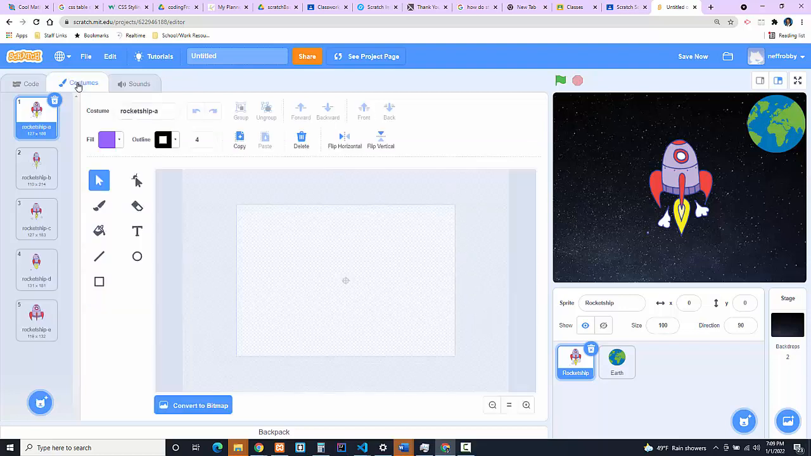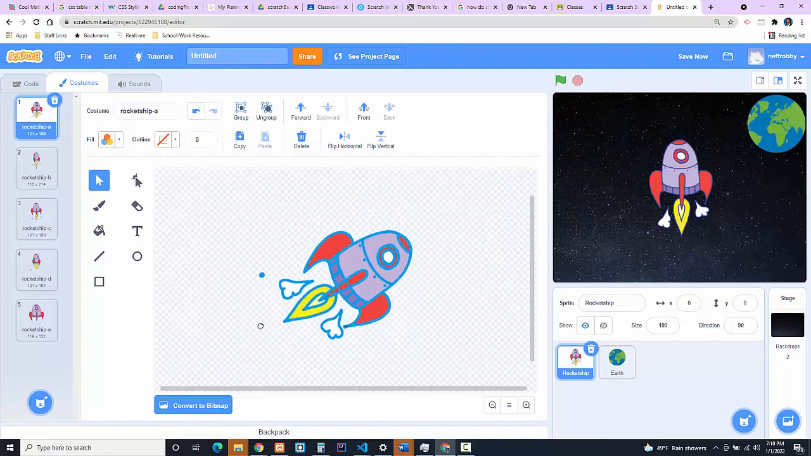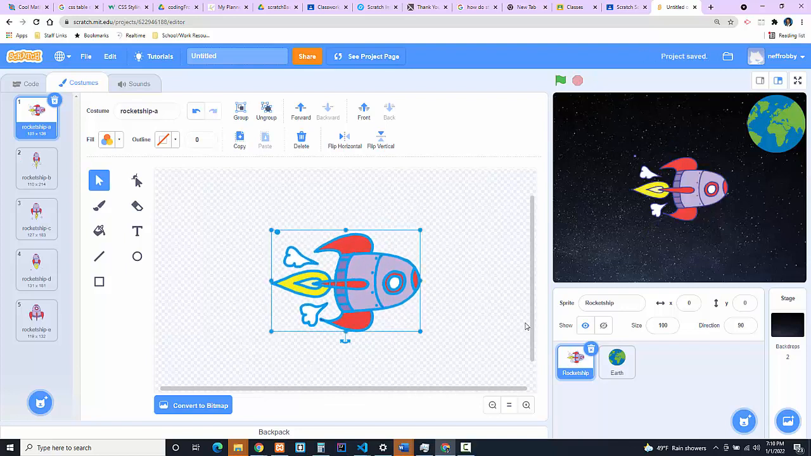I'm going to click on the costumes tab, and I'm going to make sure this select tool is checked. I'm going to drag my mouse all the way over that rocket ship so that it looks like that. And I have these handles around the rocket ship, and at the bottom there is a handle in the shape of a curved arrow pointing in opposite directions. When I move my mouse over it, it changes to a hand. I can click on those arrows and just turn it so that it faces that way instead of facing straight up.